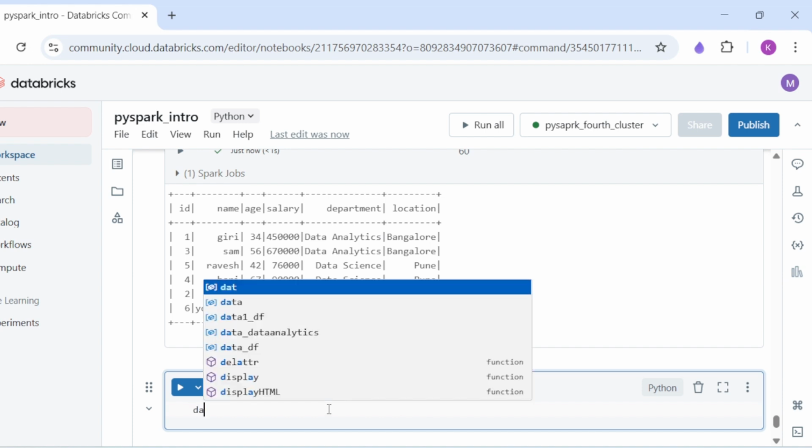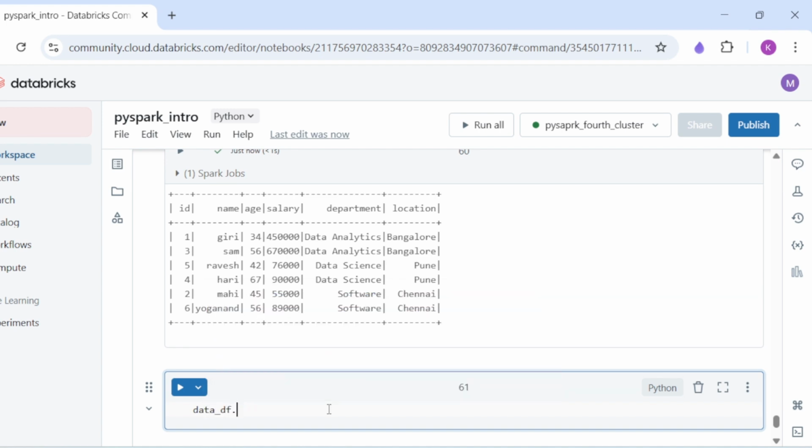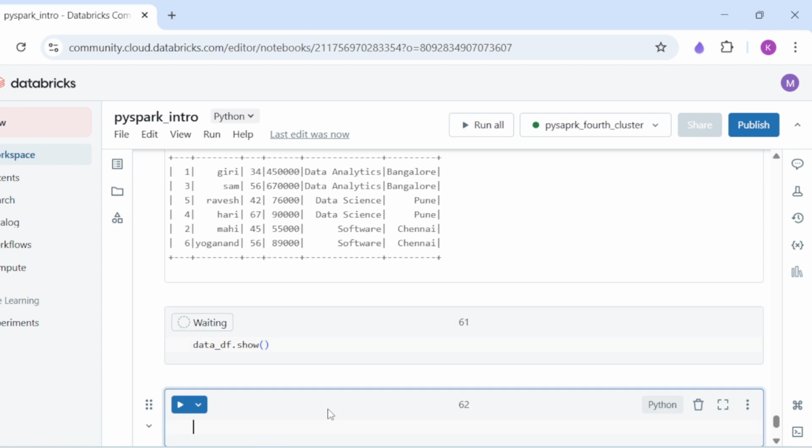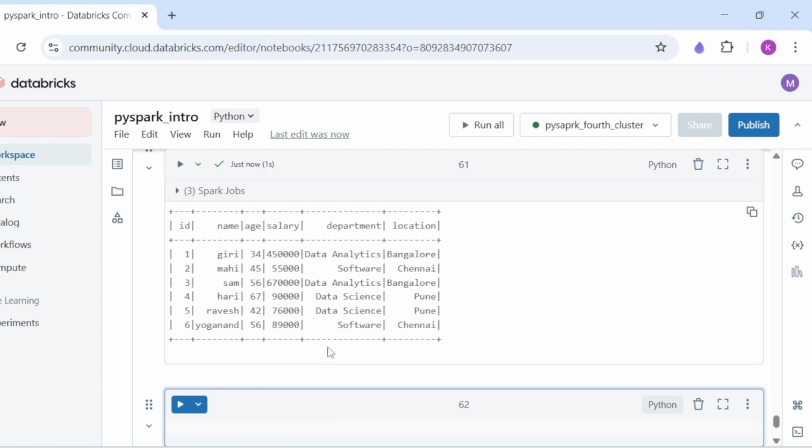Now we'll see how we can group the number of records in a data frame with the help of the group by clause. Now you can see data underscore df. We have this one, and we'll also be discussing aggregate functions. So this is the data we have. How can we group the data? With the help of any particular column, or you can also use any number of columns, right?